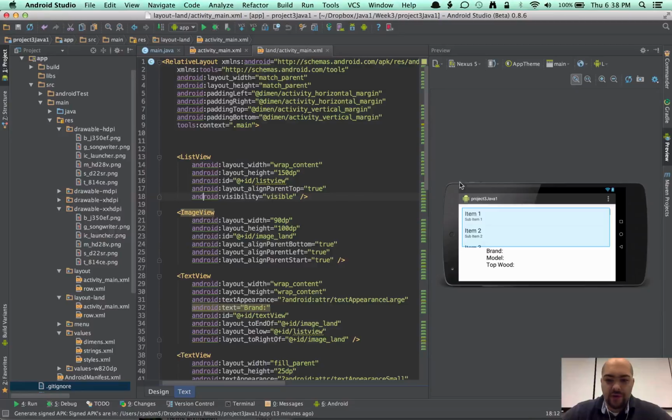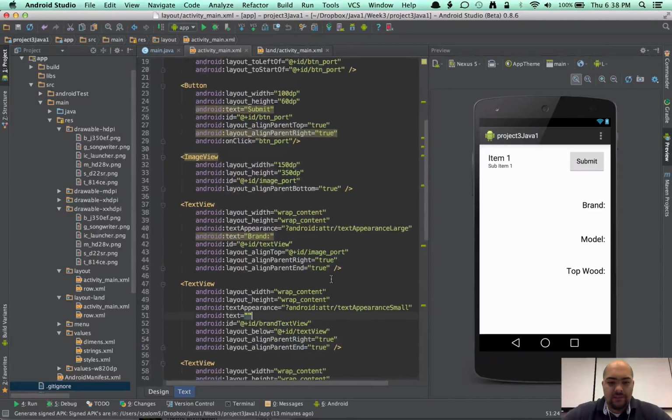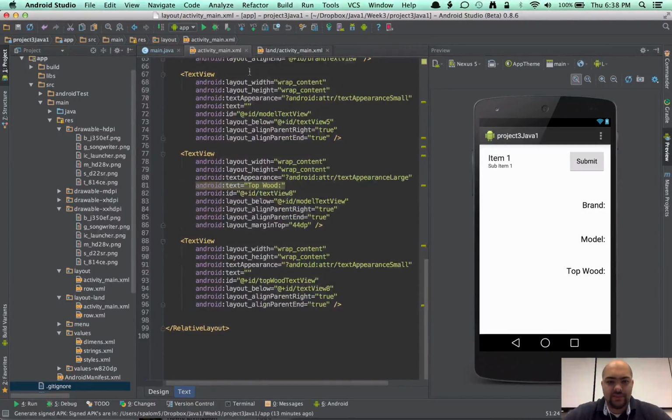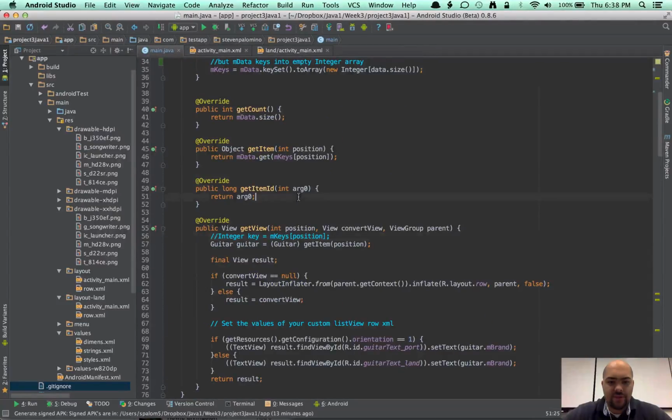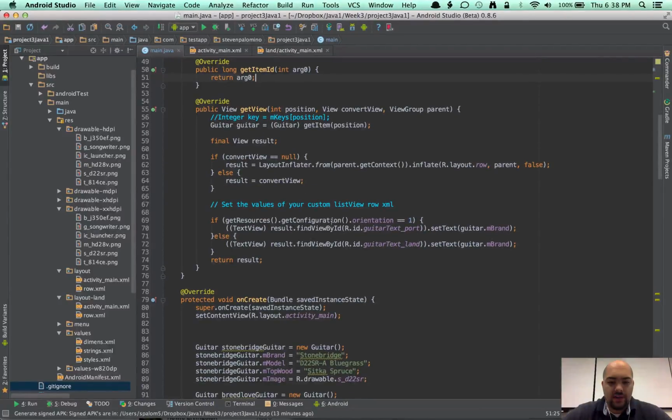So now for the code. There's of course a landscape and a normal portrait XML file. Really the only difference is I'm checking over here in the Java file when the orientation is portrait or landscape, and then setting things accordingly, just because I wanted to have one source for the data as well as one adapter.